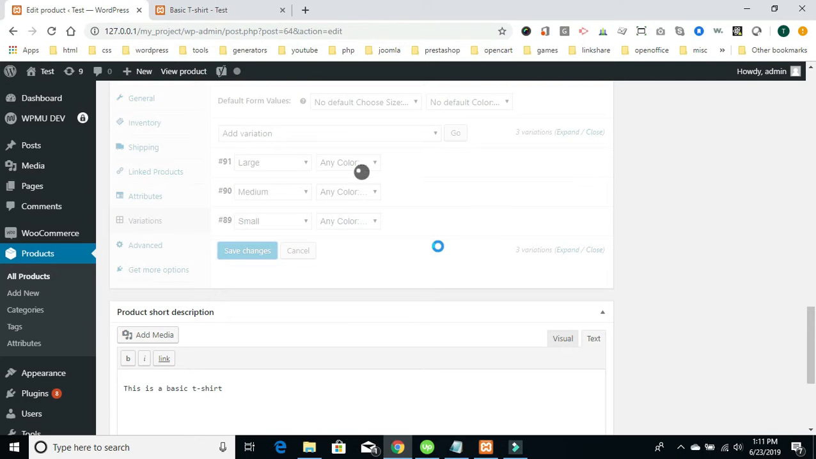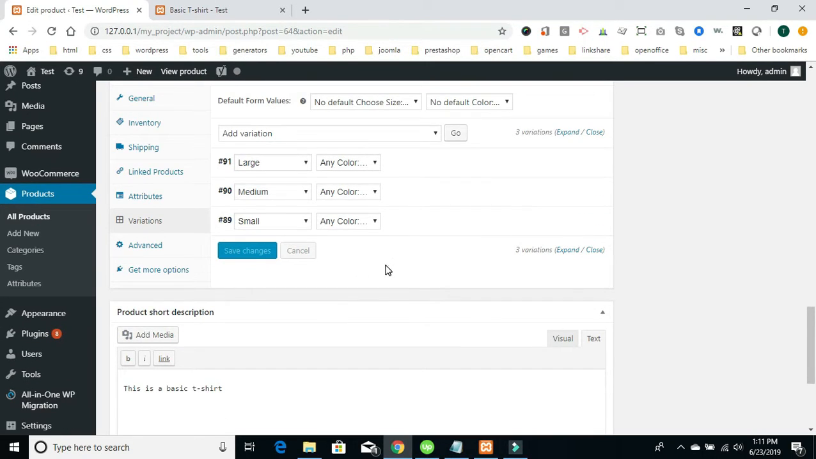There's one other feature that I want to show you before I get out of this window. If we want to change the order of how they appear on the page, we can easily do that by going over to the right hand side of the line for the particular option, and we can just drag that up to any order that we want. So I'll make it small, medium, and large. Okay, and again, I want to save my changes there.